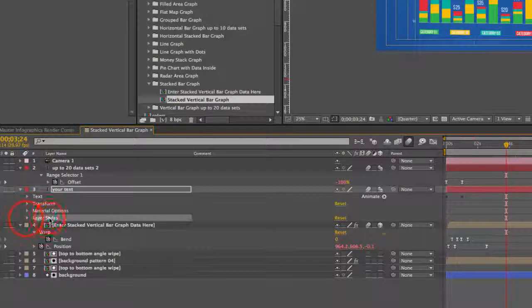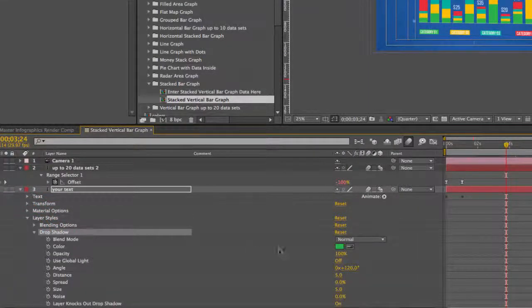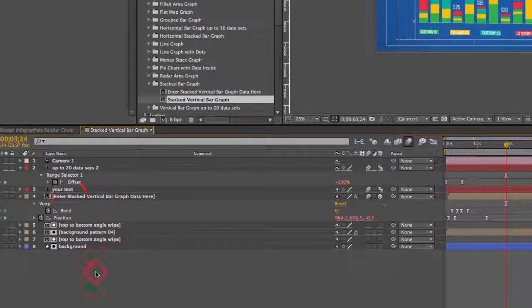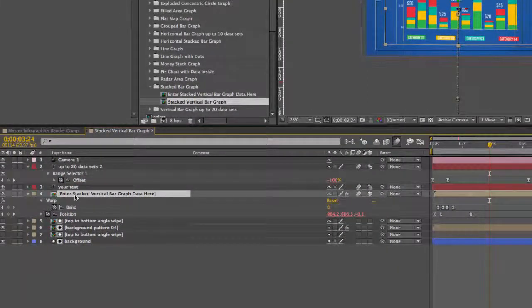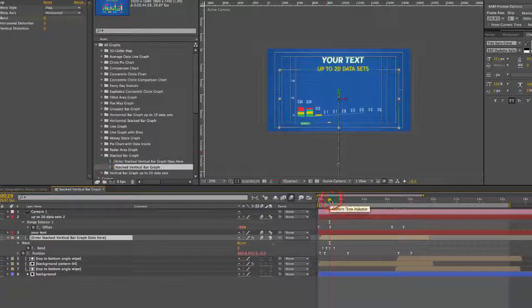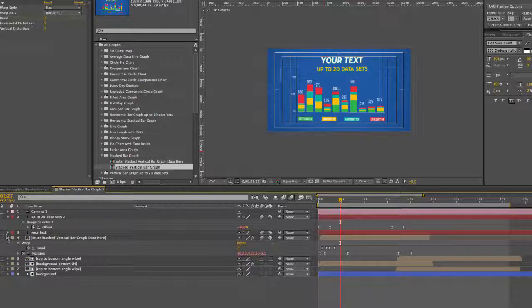And on these text layers, we also have a layer style applied. That layer style is a drop shadow. You can change the color, you can change any of the parameters here for that drop shadow in your layer styles menu. If we go to our enter stacked vertical bar graph data here, this is our pre-comp that has our actual graph. This is animated. It's got this kind of wave warp on. So it's just something different, something interesting.